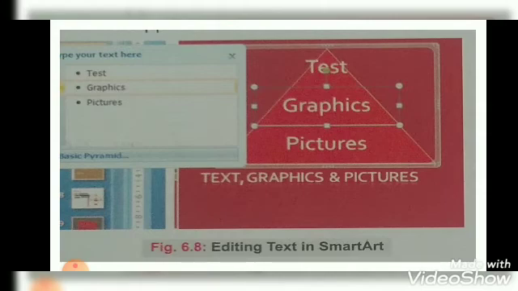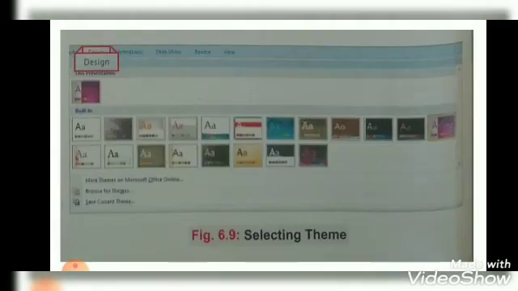Here children, let us now discuss using themes. Themes are sets of pre-designed formats that include text, layouts, backgrounds and color themes, etc., which can be applied to any presentation. Firstly, click the Design button.